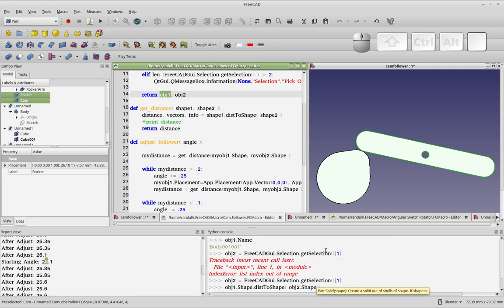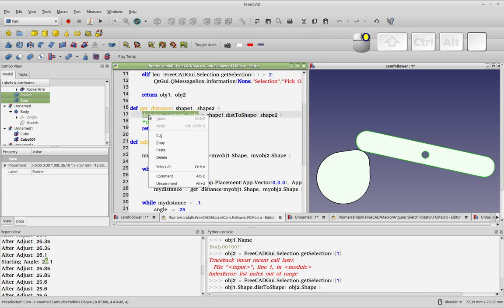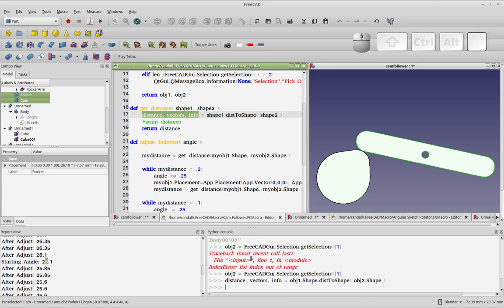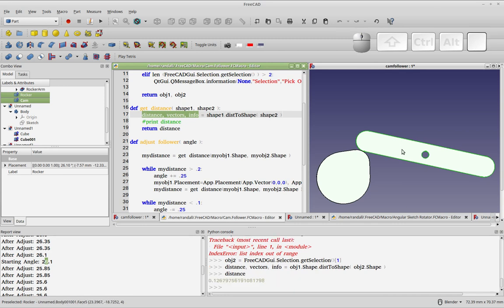And this is going to return three pieces. It returns a distance, a vector, and information about those vectors. So let's copy this and paste that in, equals, so that we capture the values. Now if I type in distance, FreeCAD, the Python console just echoes the value. You'll see that that's 0.12.